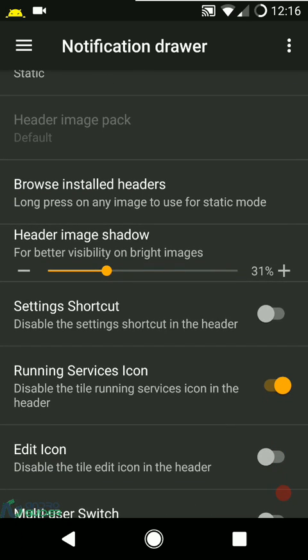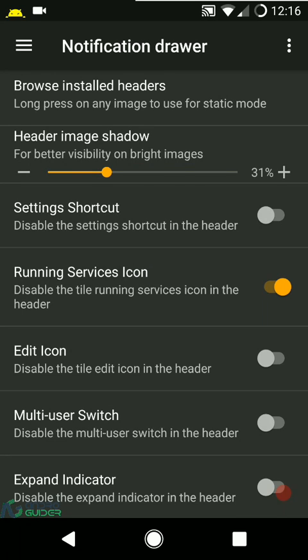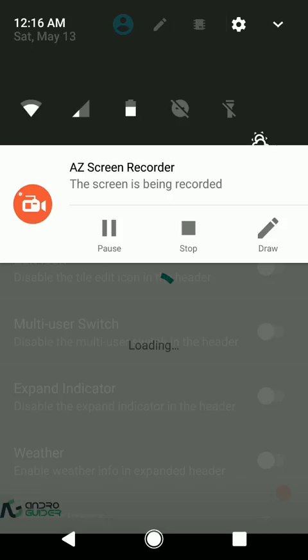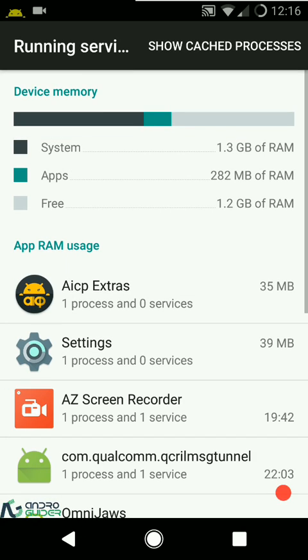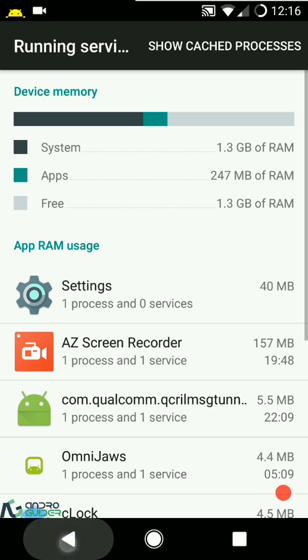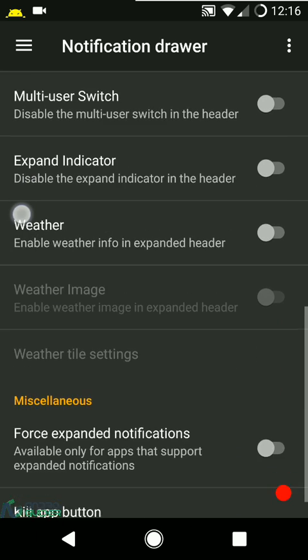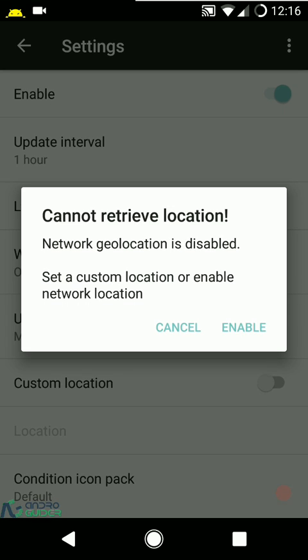And then you can configure the header image shadow. You can disable the settings shortcut if you don't want the shortcut to be shown. Then running services icon, if you want that to be shown. This is the running services icon. Basically that shows you the various apps and processes which are occupying the device's RAM. So you can enable or disable that. Then edit icon, you can either enable or disable that. Multi-user switch, expand indicator. Then whether you want to show the weather, then we have the weather tile settings.